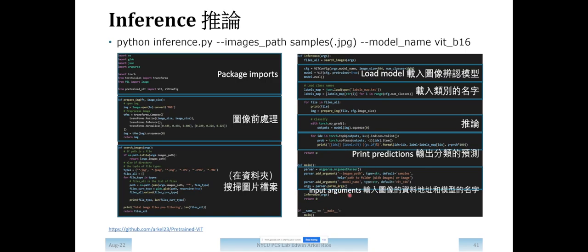Then finally, in here, it's the part where I take the input arguments, including the image path and the model that I'm going to use. So that's related to inference.